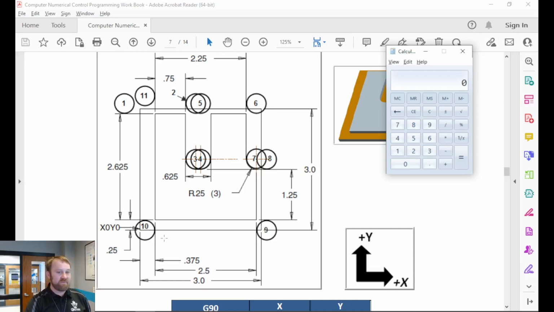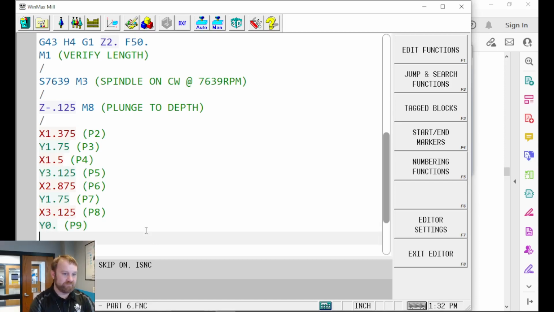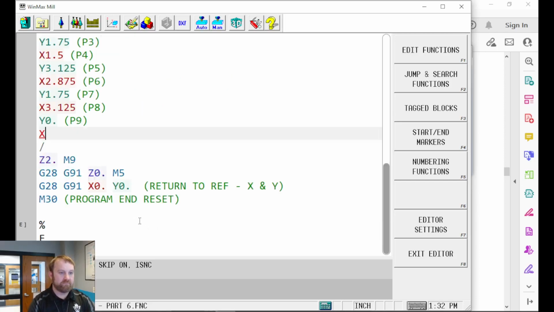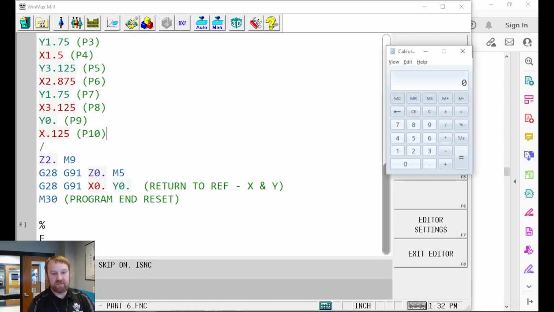And Fulkerson, get me to 0.10. So the X is just an 0.125. X.125. The edge of the part's 0.375 over, minus the tool radius 0.125.